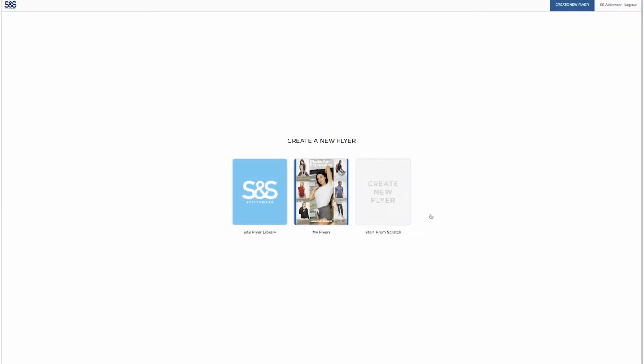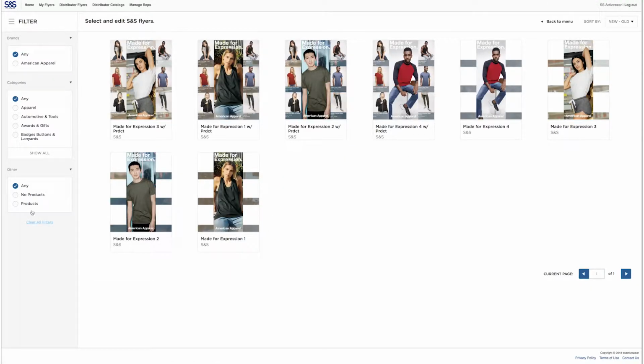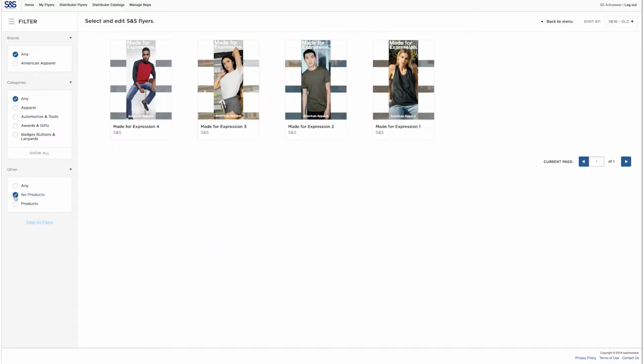So, in order to begin, you'll need a blank template. To find this, just click open the SNS Flyer library. When inside, find the No Products option under the Filter tab and check it. Now this gives you the 4 selections and you can choose whichever one you want. I'm going to go with this one.